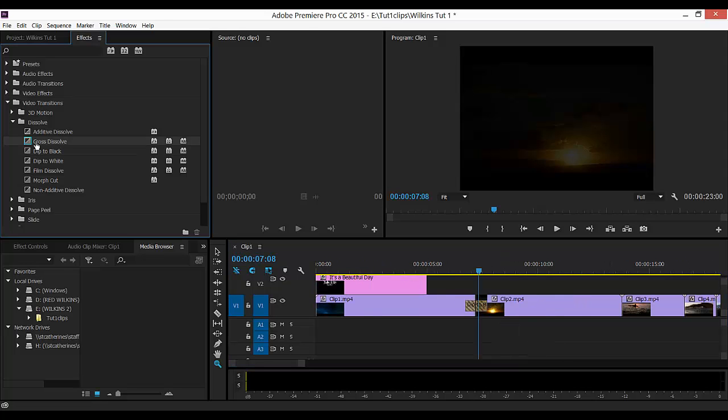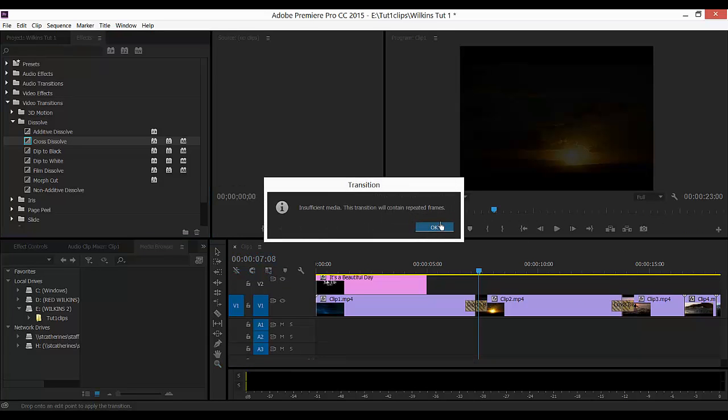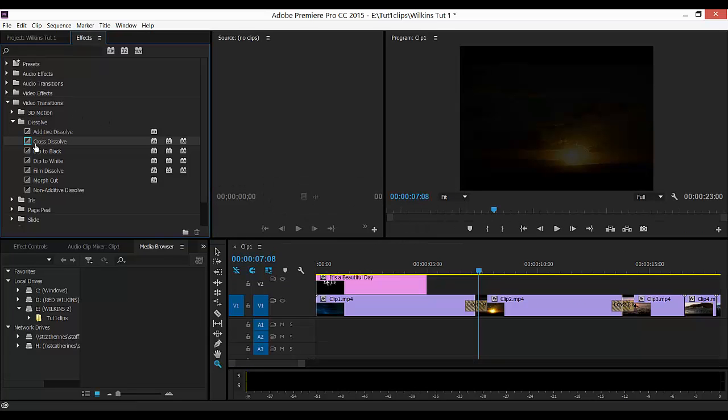Now select Cross Dissolve and drag it to the beginning and to the end of clip 3.